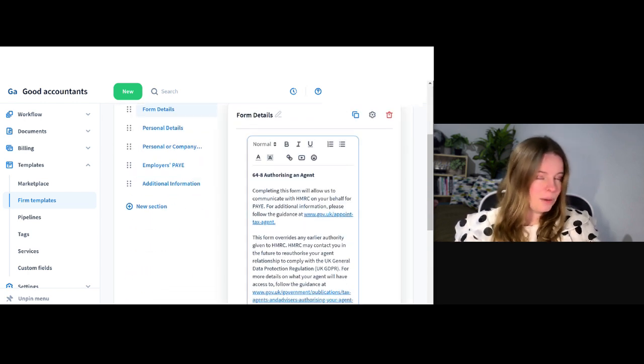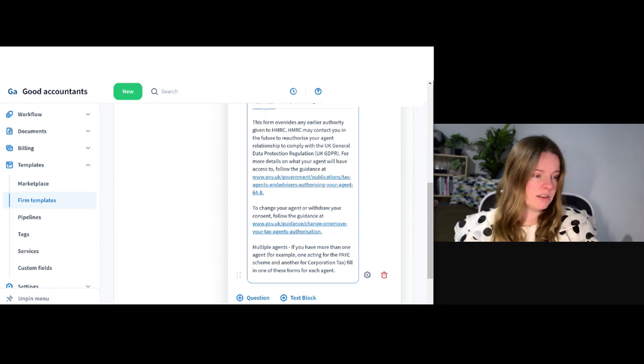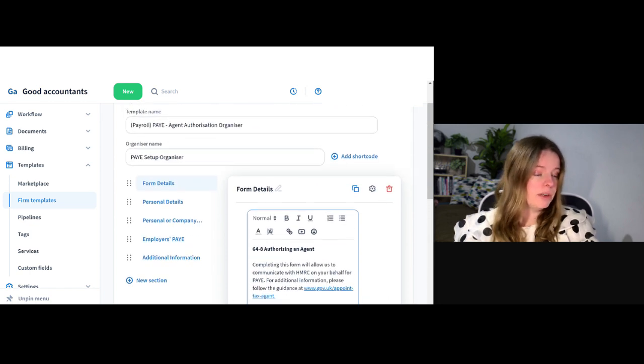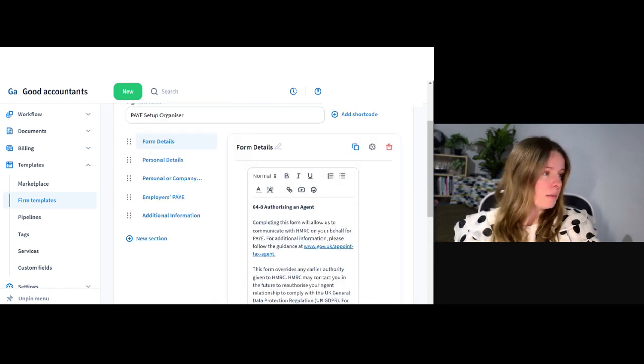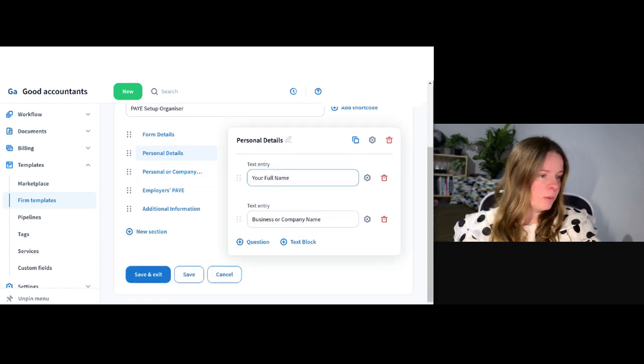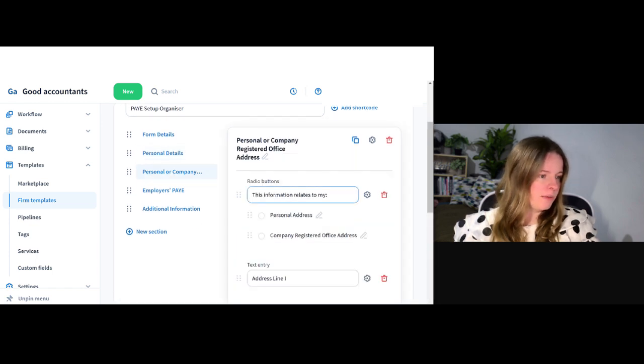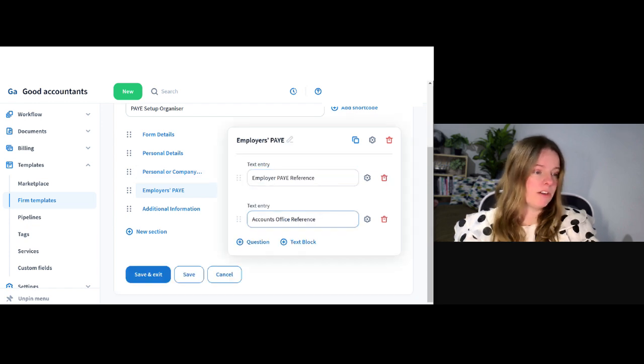So this outlines automatically, again, just from a template. Completing this form will allow us to communicate with HMRC on your behalf. Here's a few links, you can click into those if you wish to, regarding why we're requesting this information. Personal details, we need your full name, your business name, company information if relevant, your employer's PAYE and your accounts office reference. Again, something that is usually missed until you absolutely need it, and then it can take some time sometimes to obtain that information, or you just forget because you've got 101 different things going on.